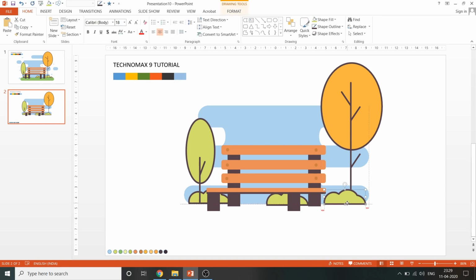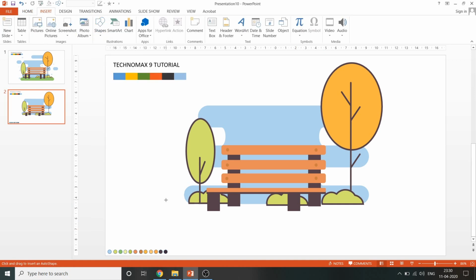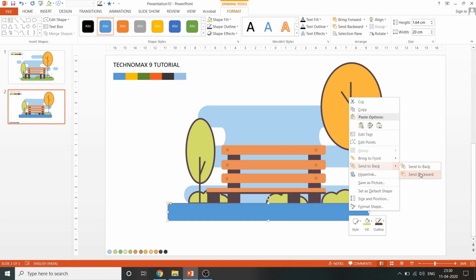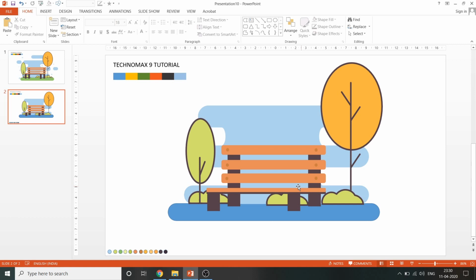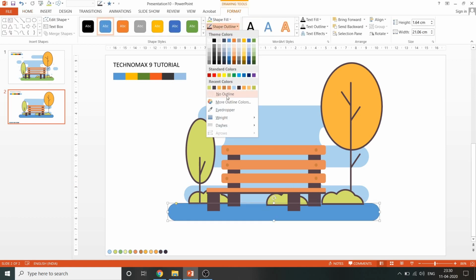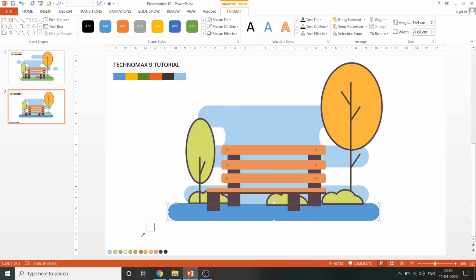So once you've achieved that, go to insert, go to shapes, choose a rounded rectangle, and do this and send to back, make it more rounded, and select this shape outline to no outline, shape fill, eyedropper to this.